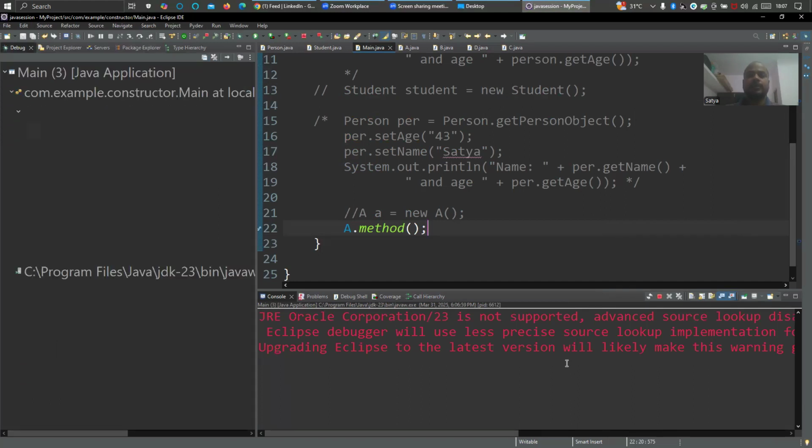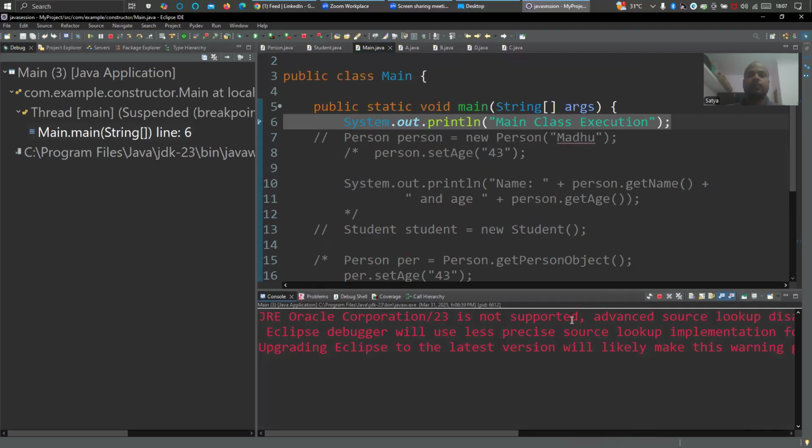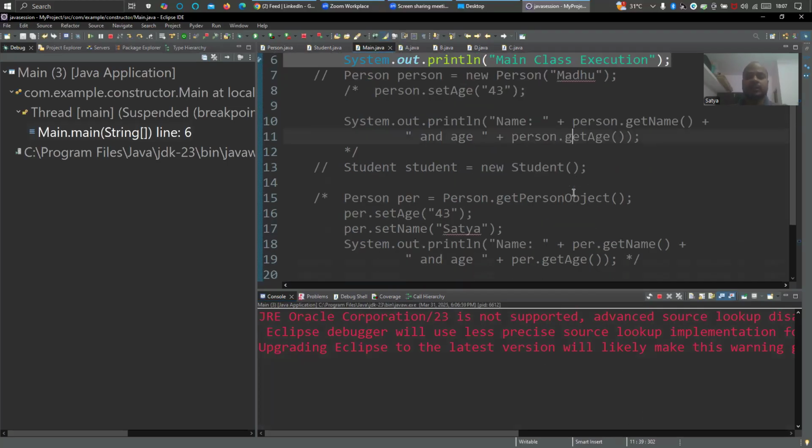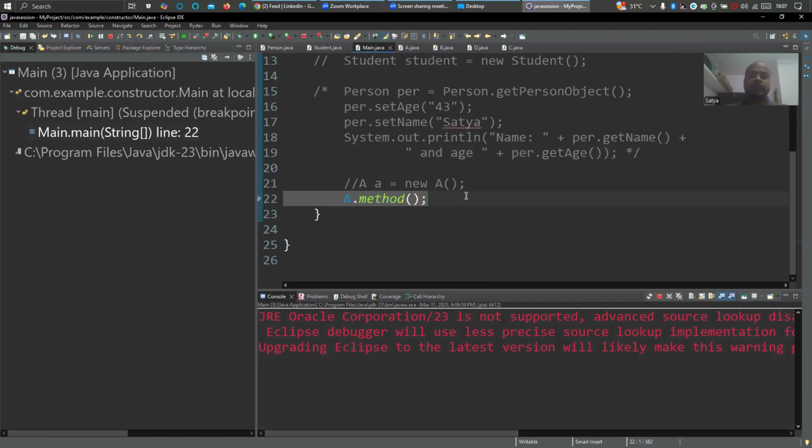Started, right? The program came and stayed at the debug point, which is System.out.println, where it got stuck. So now let's go to the next step over. I did F6, step over. Now what will I do? I will do F5, step into.